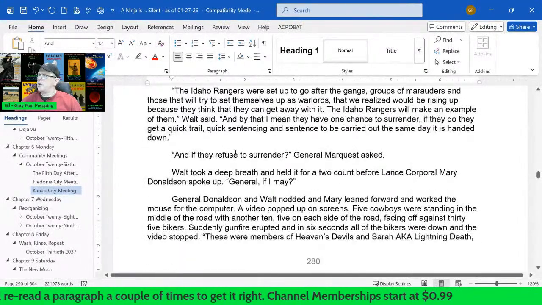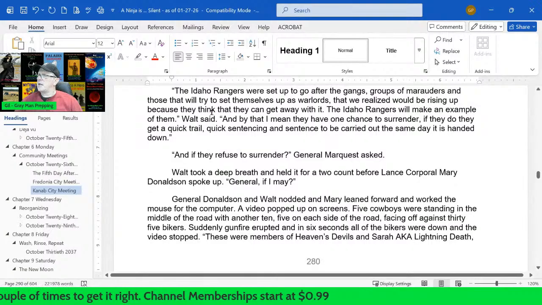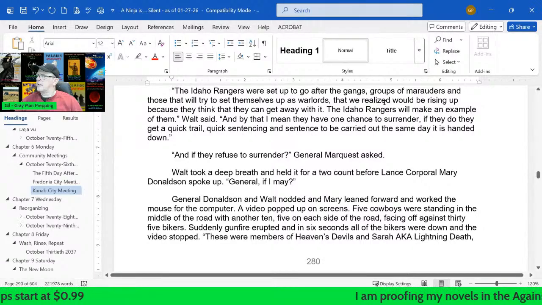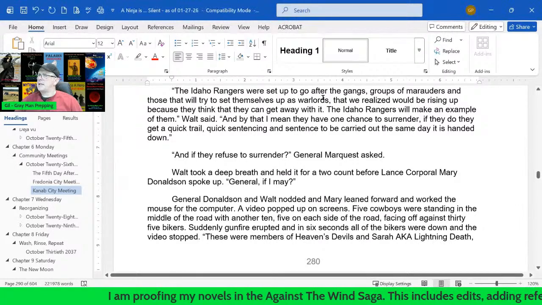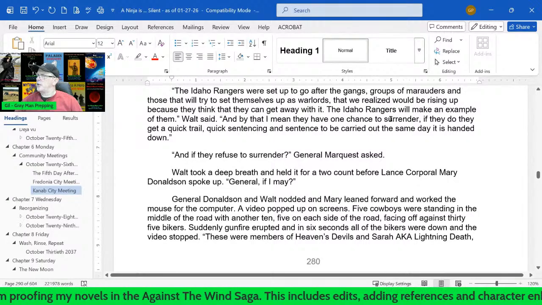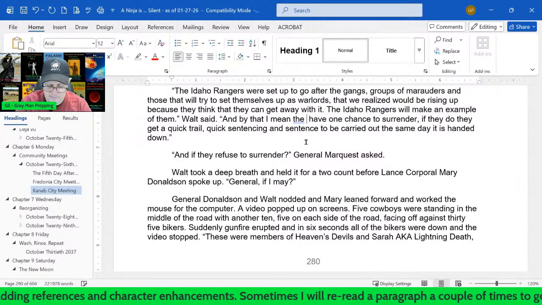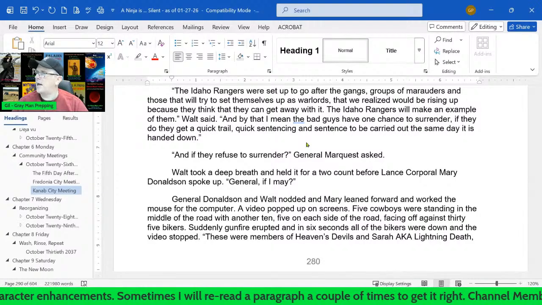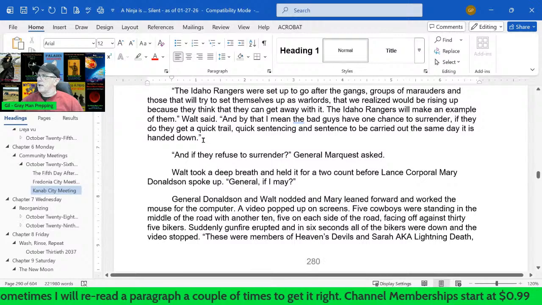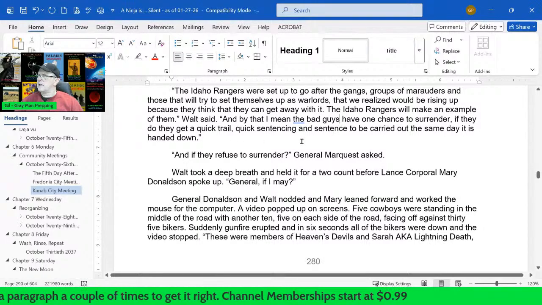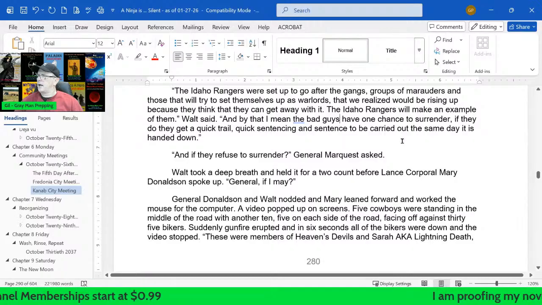"The Idaho Rangers were set up to go after the gangs and groups of marauders and those that will try to set themselves up as warlords, that we realized would be rising up because they think they can get away with it. The Idaho Rangers will make an example of them," Walt said. "And with that, I mean the bad guys have one chance to surrender. If they do, they'll get a quick trial, quick sentencing, and the sentence to be carried out the same day it is handed down." "And if they refuse?" General Marquez asked.